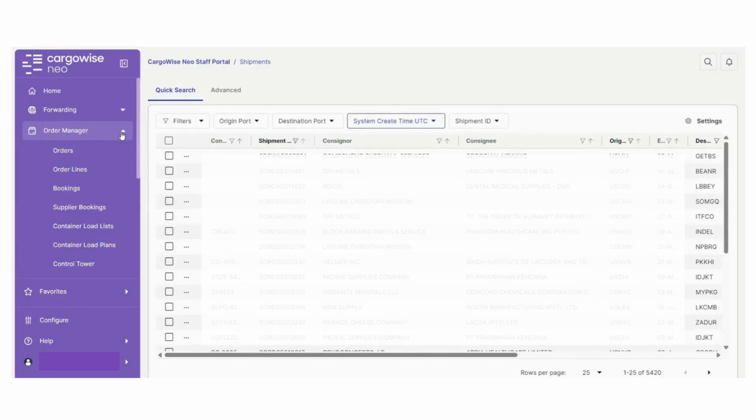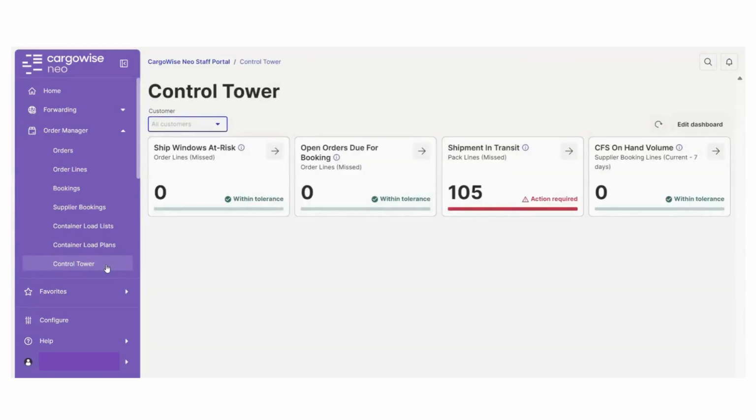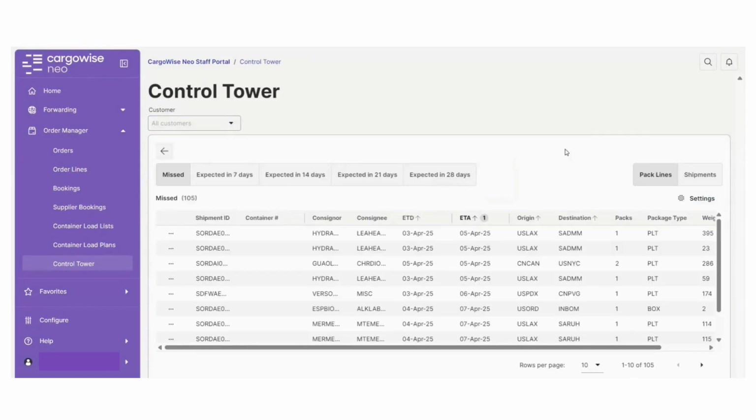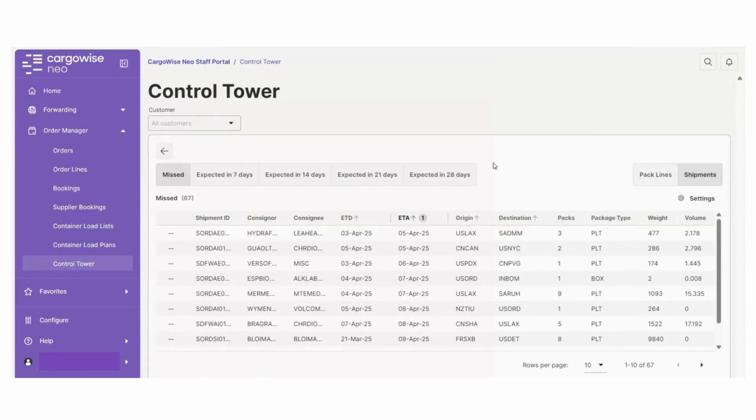So we also have Order Manager that includes features from Advanced Order Manager, which there is a separate video on that as well. But it allows for your suppliers and manufacturers to create their own bookings and a control tower. So control tower, just a visual representation, and you can search pack line or by shipment. It's got some predefined filters.